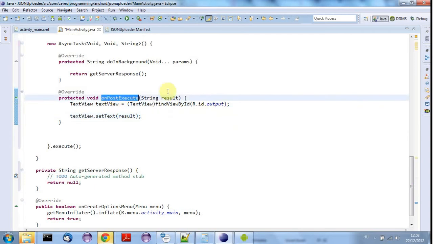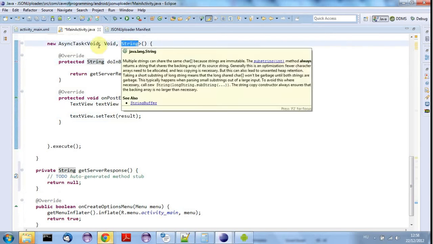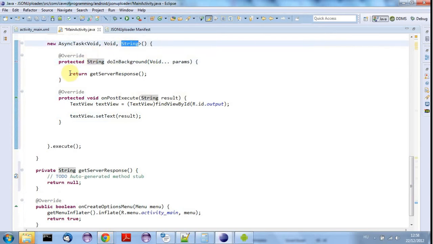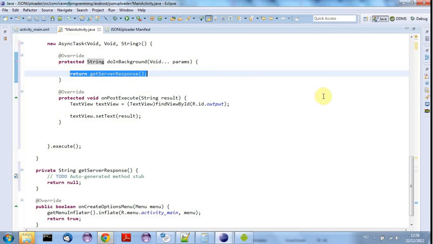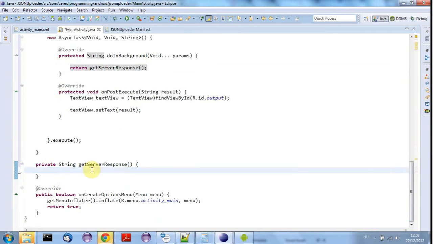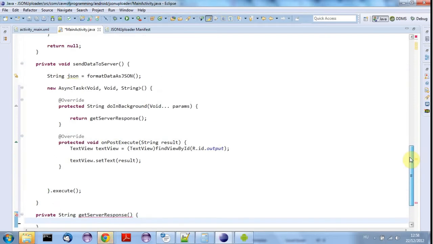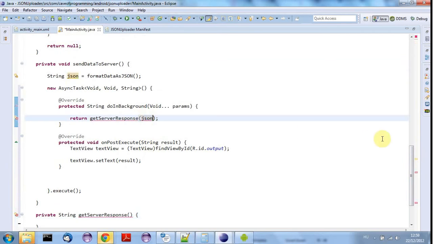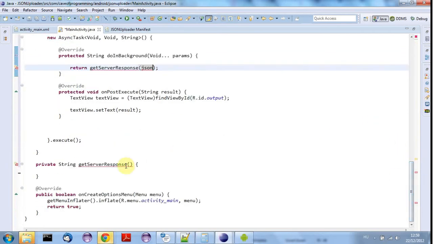This result that's passed to on post execute, as we've discussed before, is going to be what you return from do in background, which is going to be a string, because that's the third template parameter here. I'm going to return whatever get server response returns. And now in get server response, I can add the code that contacts my server and sends my JSON. I'm going to have to pass get server response my JSON, so let's pass that in here, and I can make this take a string parameter.